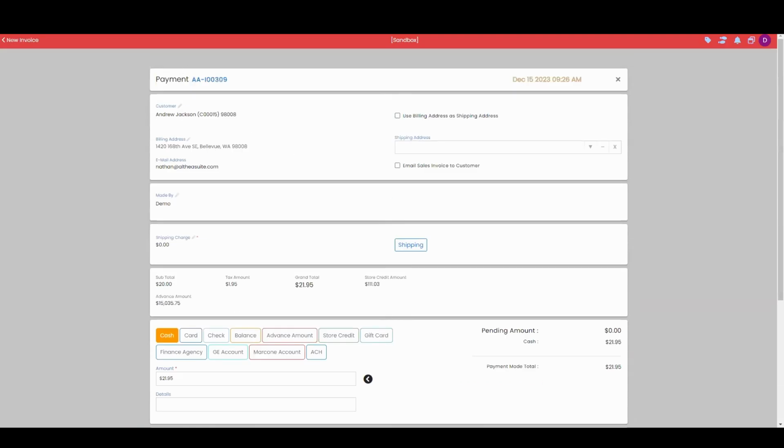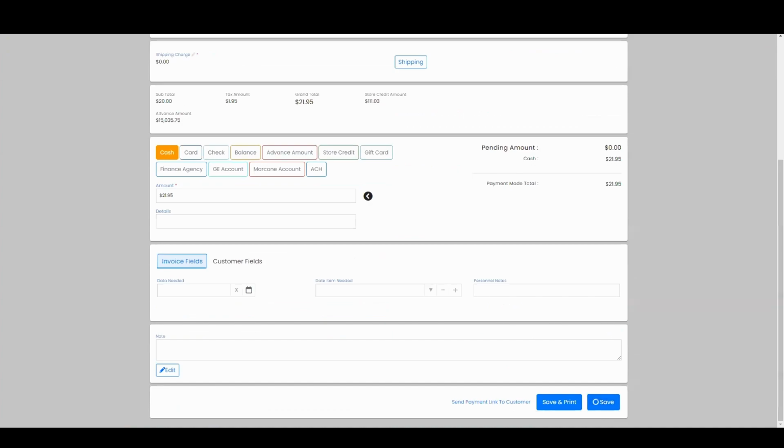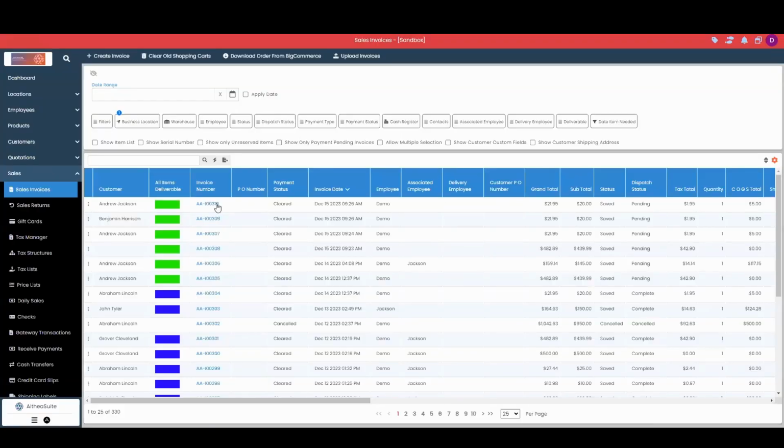Now this one, that one has been saved as 309. This one is still saying 309. But when I go to save it, it will come in as 310.